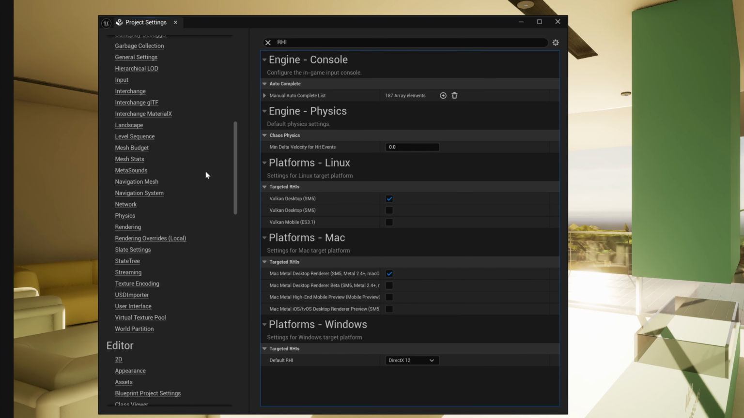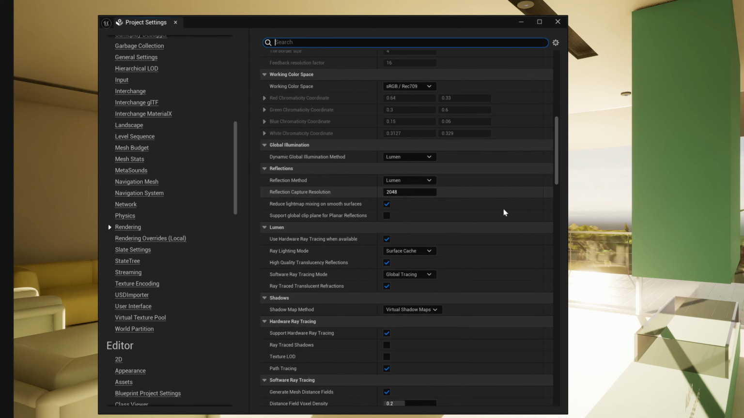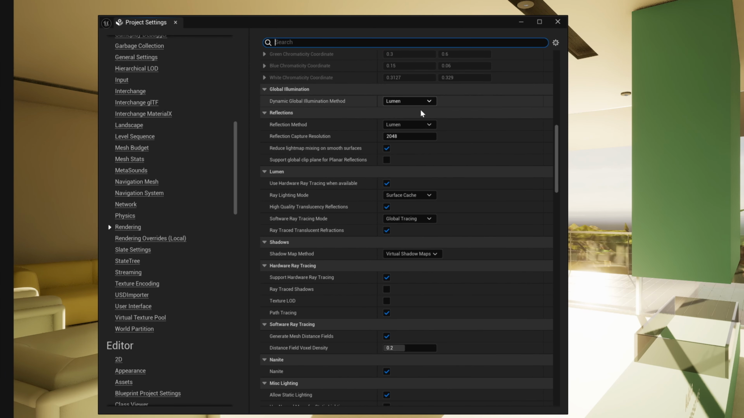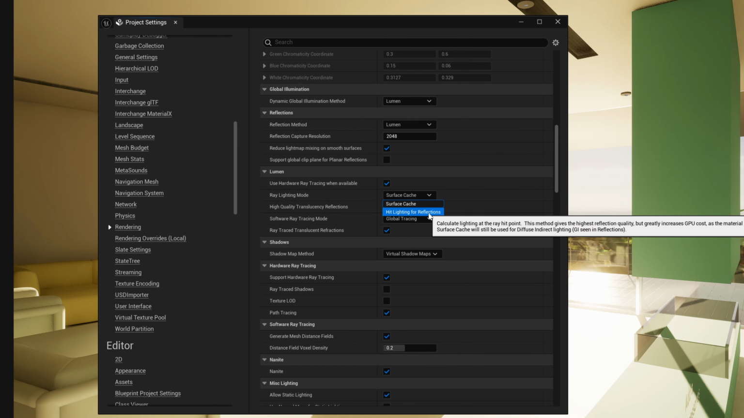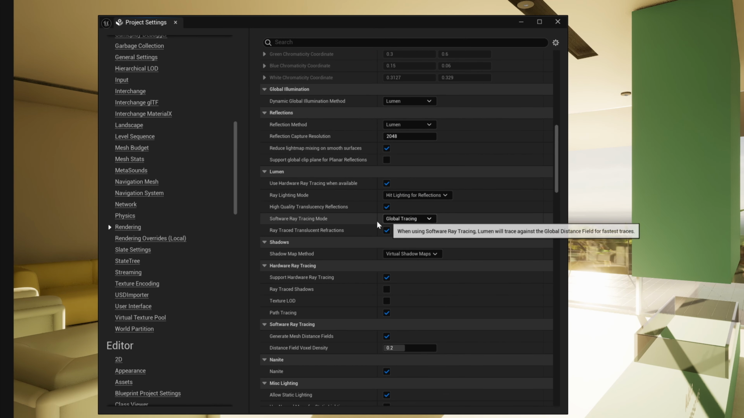Now, if you go back to the rendering settings to recap, let's go all the way down. Global illumination, Lumen, reflections, Lumen. We're using hardware ray tracing. I will switch surface cache to hit lighting for reflections. And just because I want to have the best settings, I will switch this to detail tracing, but this will not affect us as long as we are using hardware ray tracing. However, if you're using software ray tracing, you can use detail tracing to get more photorealism of your scenes.